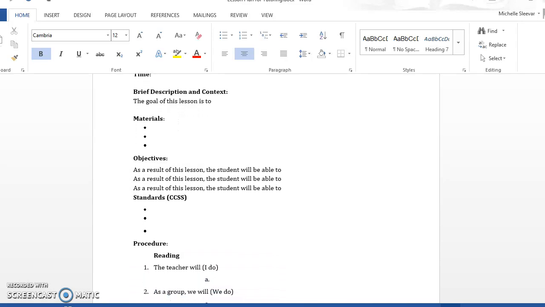Scrolling down, you're going to give a brief description and the context of your lesson. So kind of an overview. The goal of this lesson is to do what, and what's the context? For example, are you teaching comprehension towards your reading goals? Are you working on organization for your writing? And so forth. You'll want to list all the materials that you need to have ready for this lesson to go off successfully.